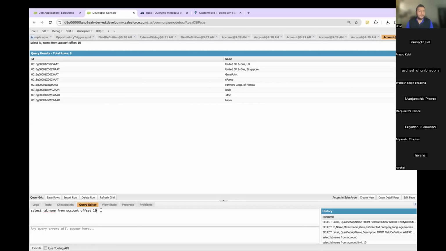It's not like if we are using offset, then we will not use other keywords. We can also use other clauses as well. So combining multiple clauses makes a SOQL query, and sometimes we get combinations of these clauses as a question in an interview.